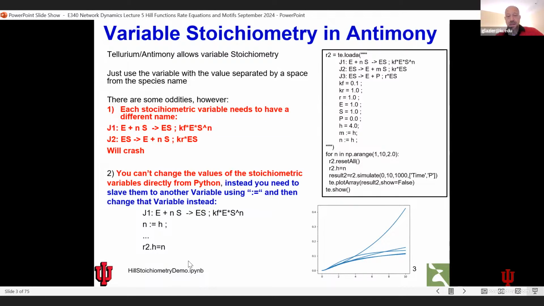You also cannot change the values of the stoichiometric coefficients directly from Python. You have to do it indirectly using a function that we haven't really talked about. Normally I talk about it a little bit later, which is a continuous assignment.